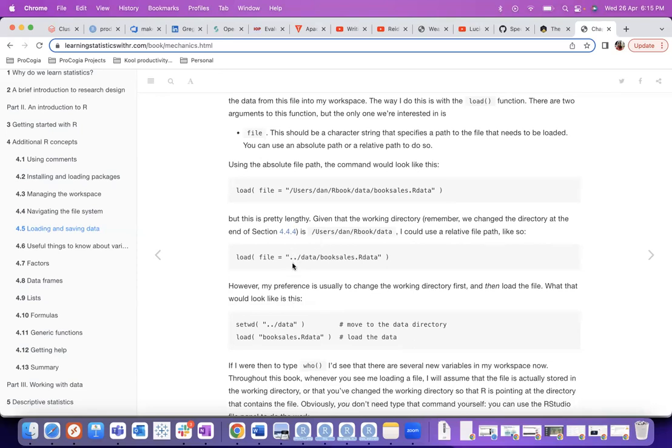Again, here it allows you to use either the absolute path, like in this case, or use relative paths like so.